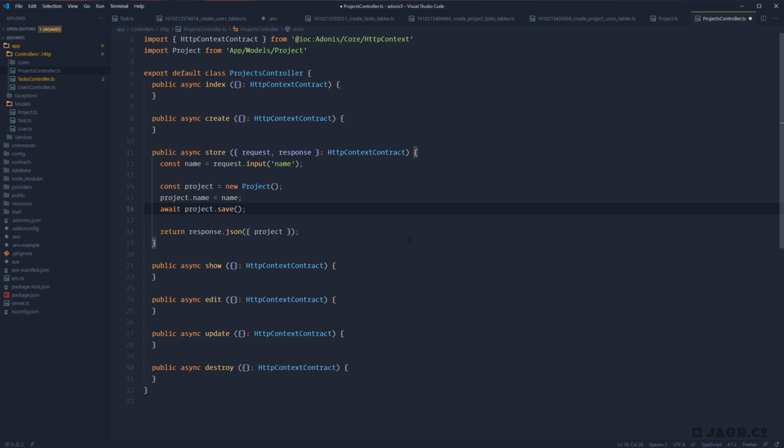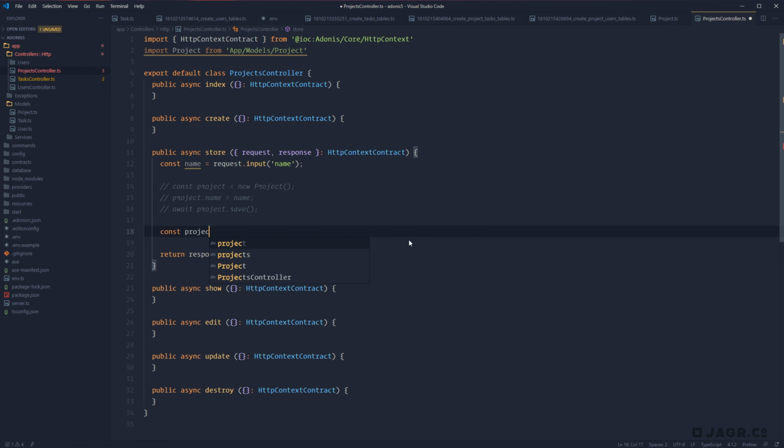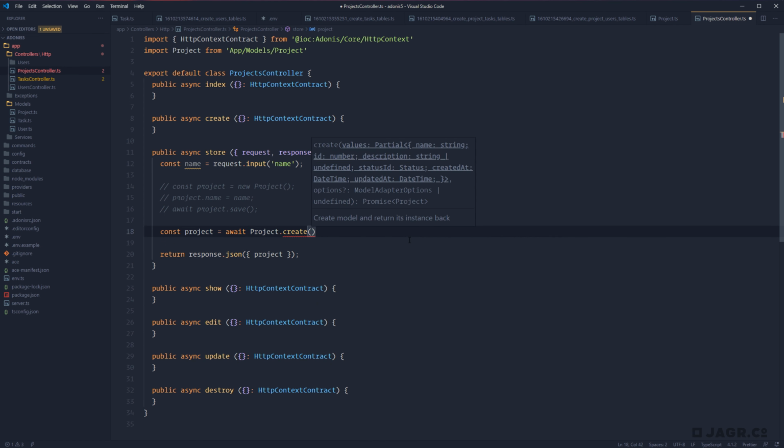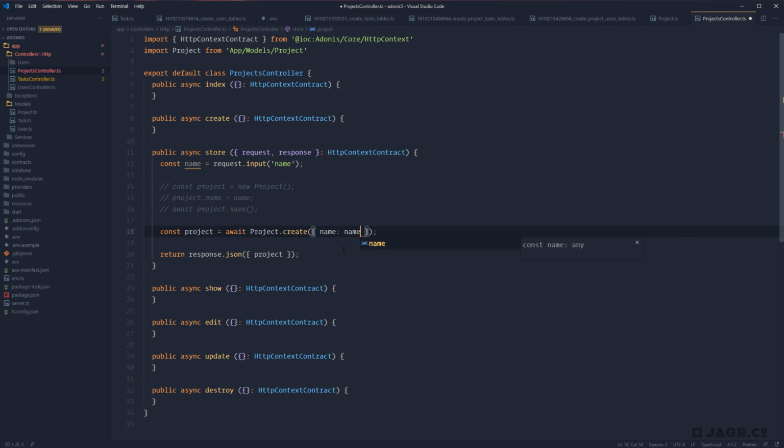Now, an even easier approach that we could do to create a project here, if I comment this one out, we could do const project equals await project.create, and then we just pass in an object of the project record that we actually want to create. So here we would just pass in name. And by doing just a single property here for the key and value, this is identical to just doing name. I'm just leaving it off and defining it all in one go. So we can go ahead and save that.